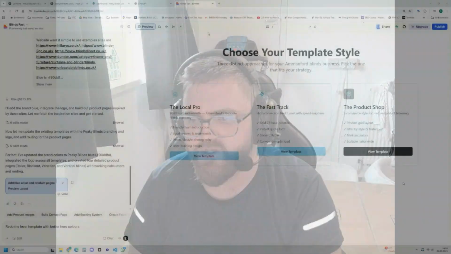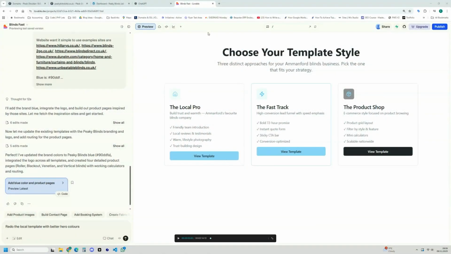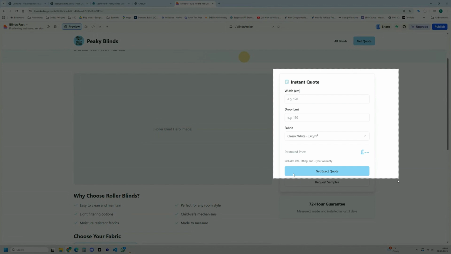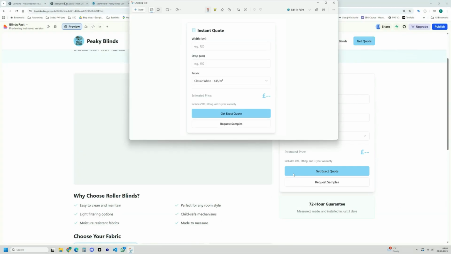Because with this website, when people go to a specific product, they'll be able to do specific things with that product. So I'll show you quickly what it'll look like. If I go to a template like this, say someone lands on roller blinds and wants to get a quote for a specific type of fabric, they would use this system where they enter width, depth, and fabric, and that gives them their estimated price.